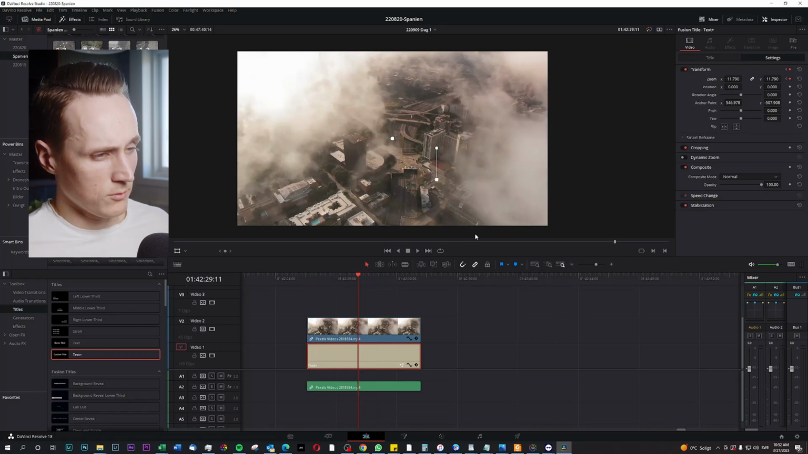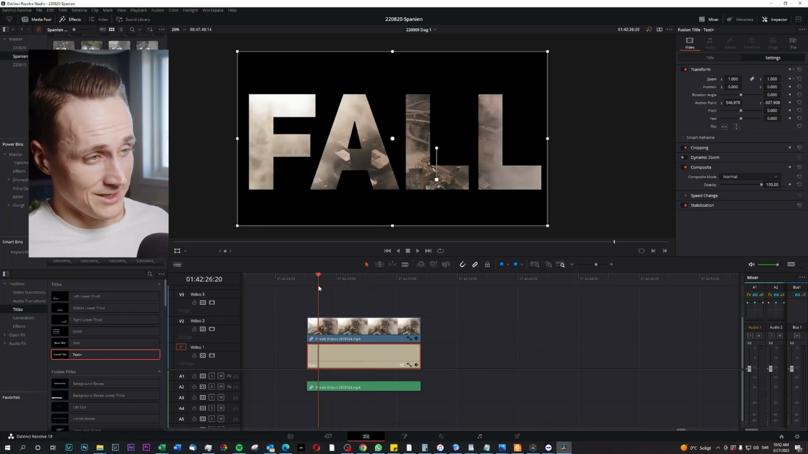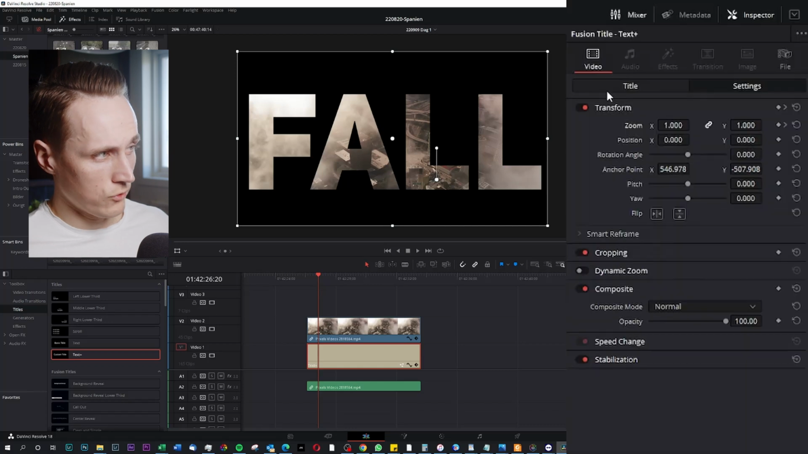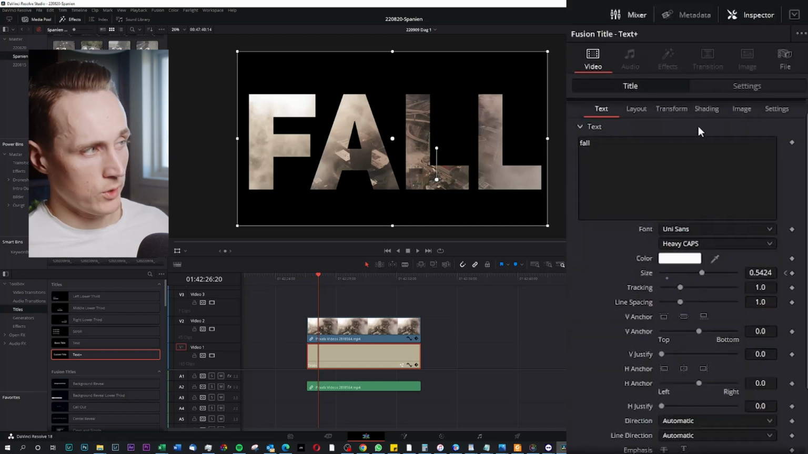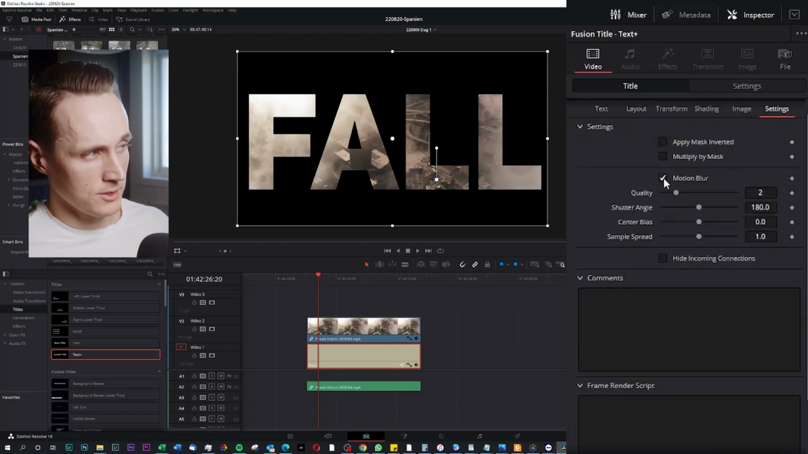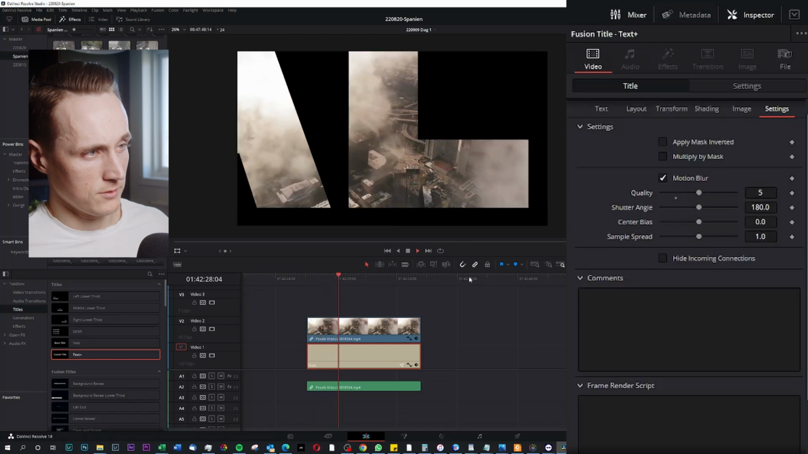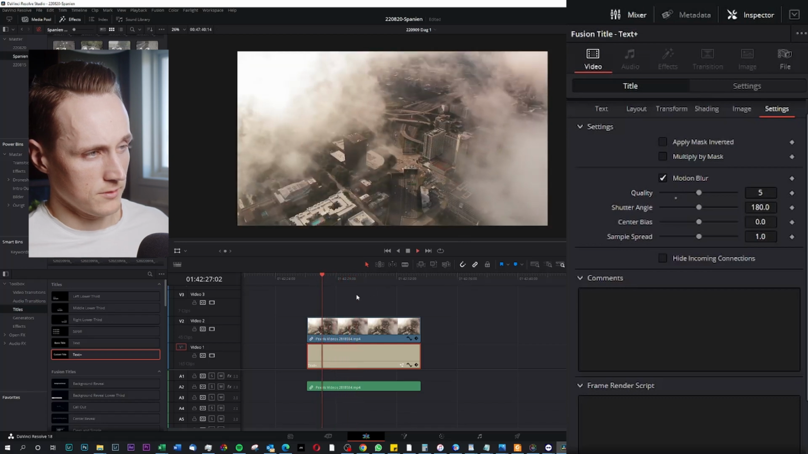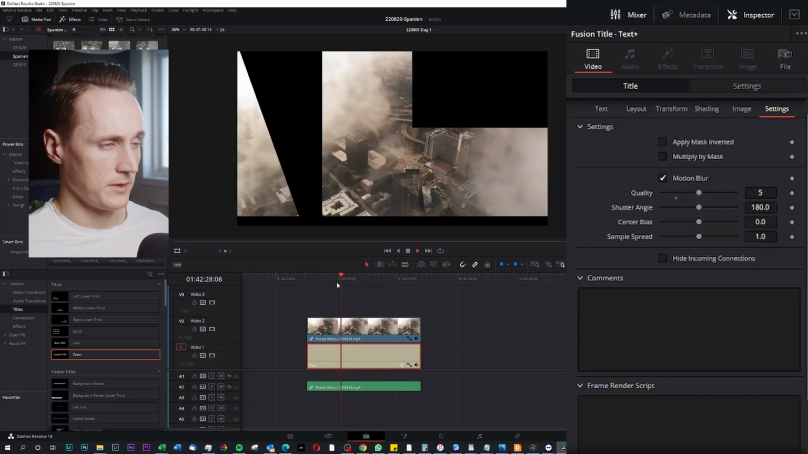And we can also add some motion blur to the zoom, which will add a little bit more feeling to the effect. So we go over to title and we go over to settings up here to the right, and we can click motion blur and just add maybe 5. This will be tough on your computer. Yeah, it looks a little bit better.